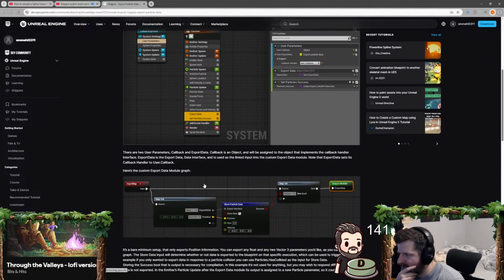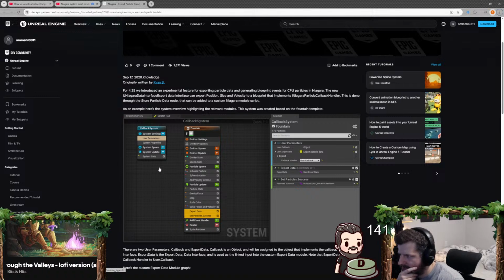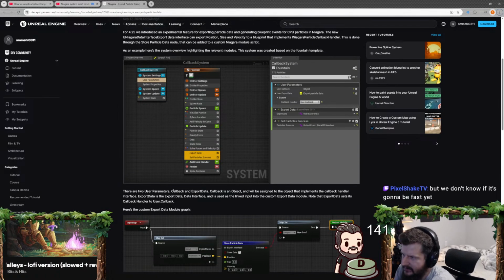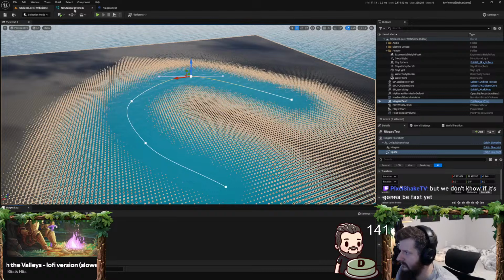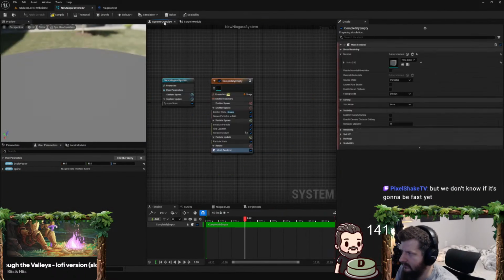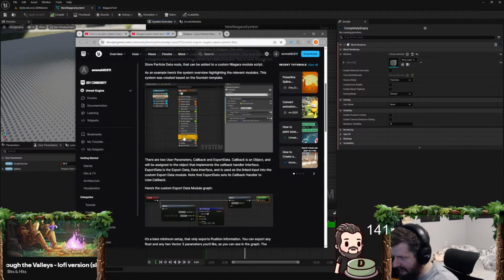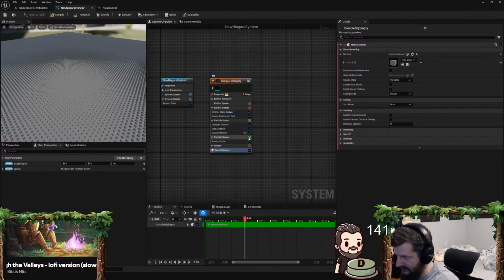Okay, so we want to add like a store particle data thingo. Store particle data node that can be added to custom Niagara module script. Where do we put that? Where does that go? We'll see what the performance is. Export data is what I'm looking at. Export. Wait, where was that? Hang on. There's like all these different stages. Particle update, I suppose.